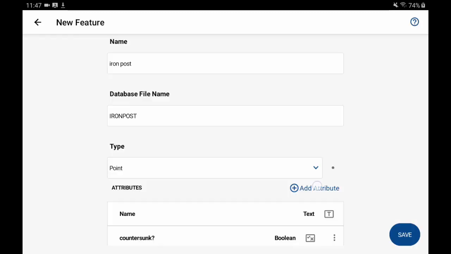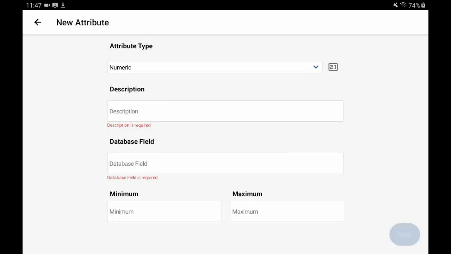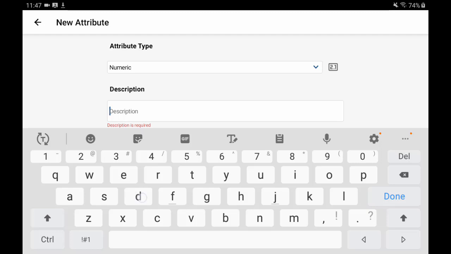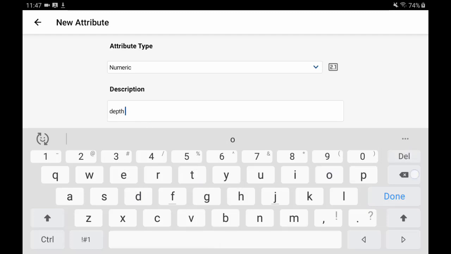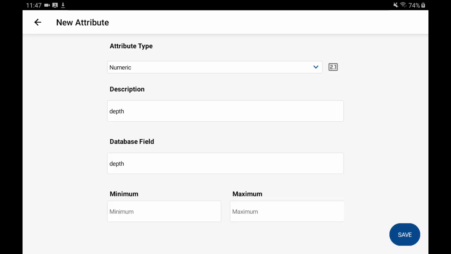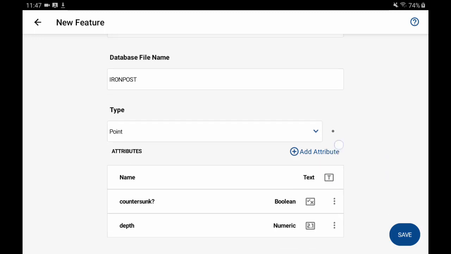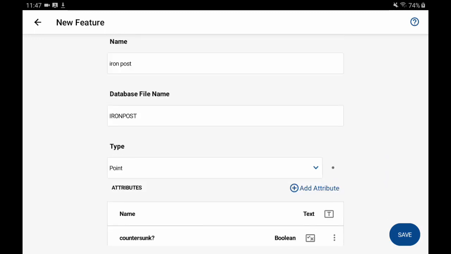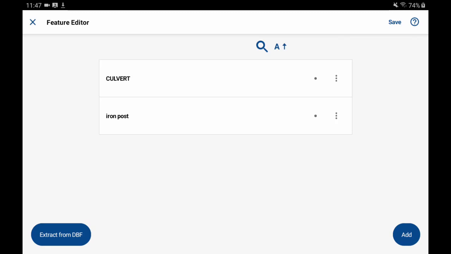Save that, and I'll just add one additional numeric attribute input for the depth if that post was countersunk. And once you've configured the new feature here and everything looks fine, you can hit save.